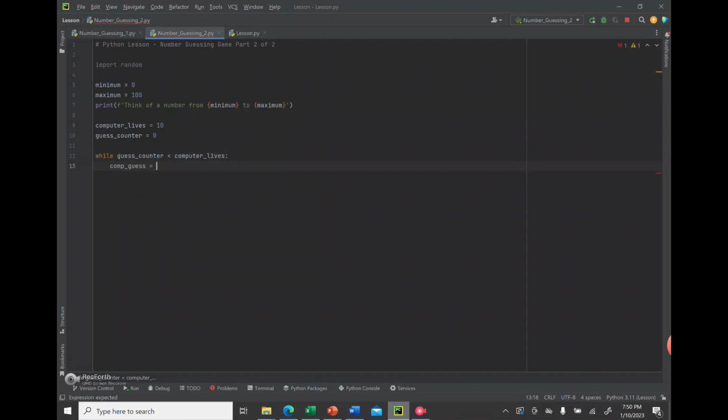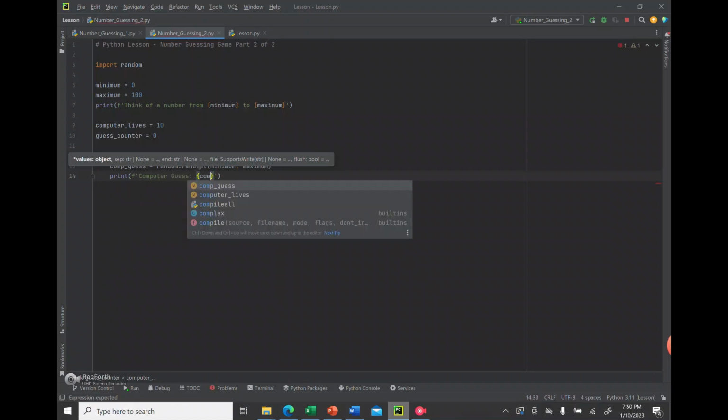So we're going to do a while loop, and it's only going to run when it's true. So while the guess counter is less than computer lives, so basically while 0 is less than 10, which is true, we're going to run this program. So let's create a new variable, called computer guess, or comp guess for short. And it's going to be the randomly selected number.